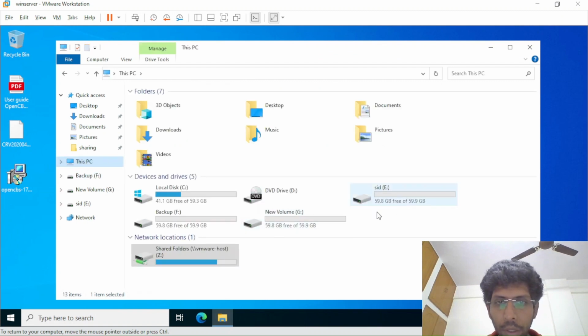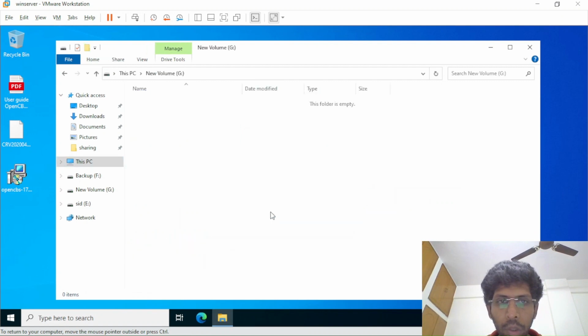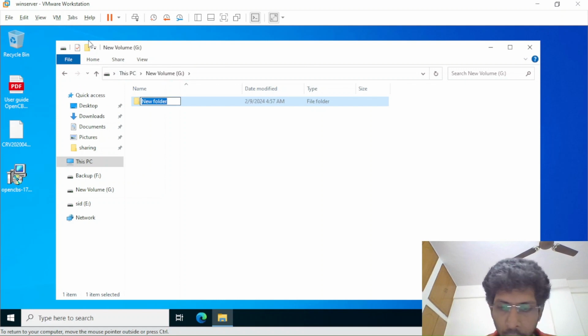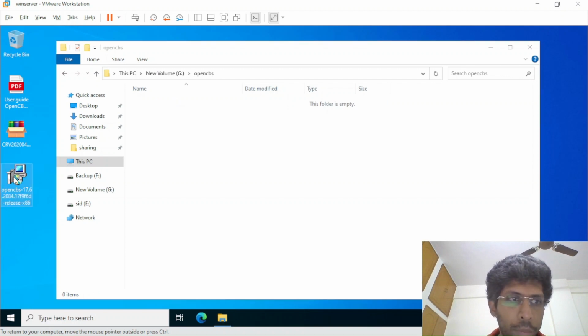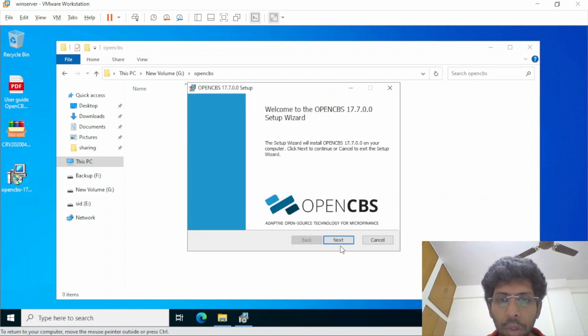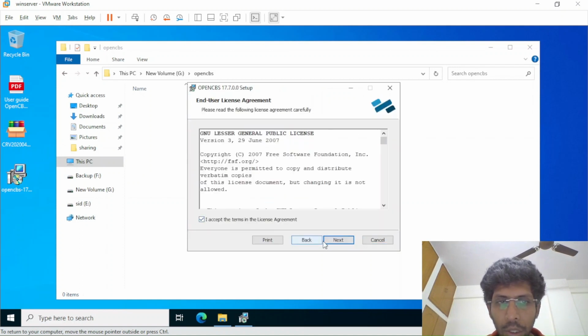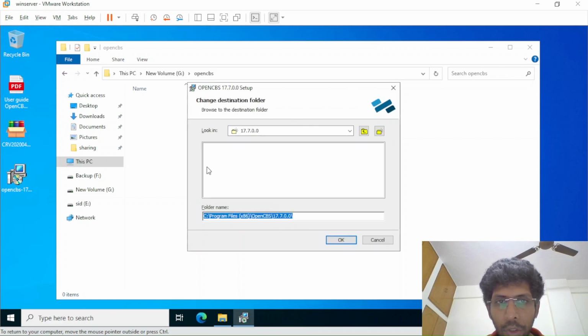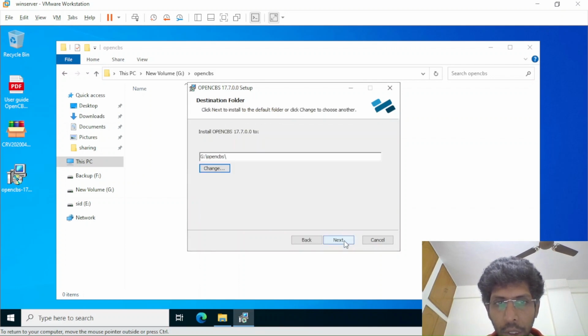So now the first thing we are doing is, if you see here, we have many drives available. We are going to install here, and we are going to create a new folder called OpenCBS, and inside that we are going to install this one. So we are going to give this path. Let us do that part. Next, I accept the terms. Next, I will change this directory path to G drive and OpenCBS. I want OpenCBS to be installed inside this.